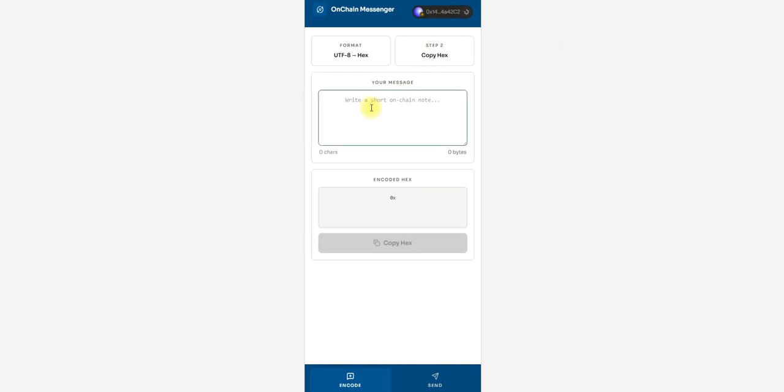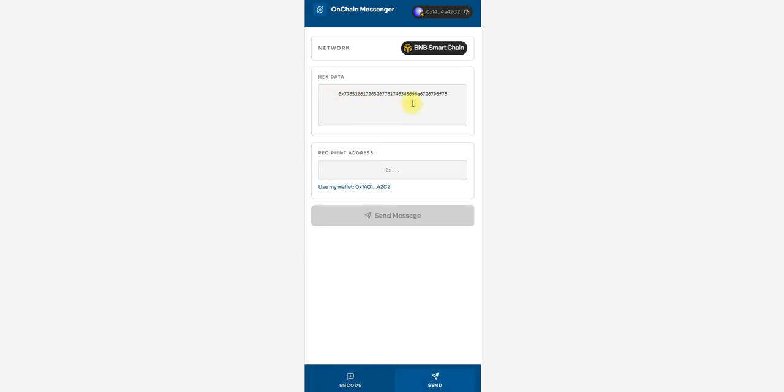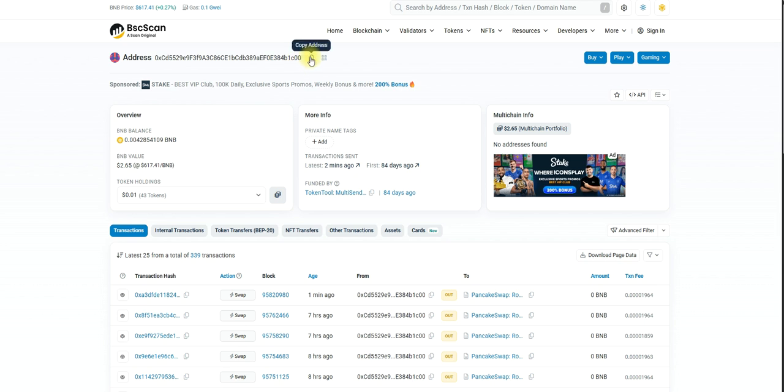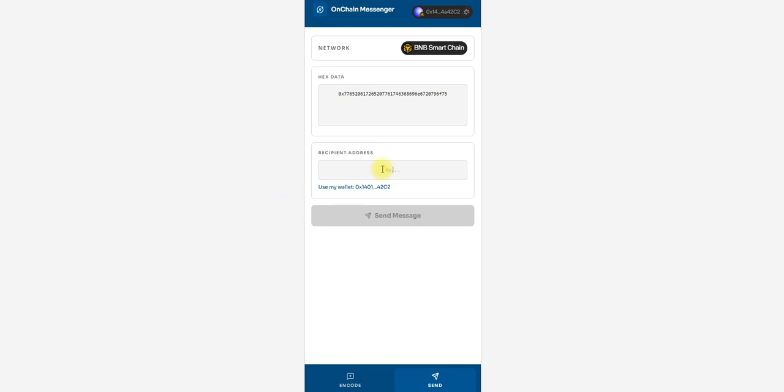Our wallet is connected. We will write the message here. Okay, it's converted. We can copy it, and the data also comes here automatically. What we need is a reception address, where we want to send the transaction. Here is the address. We want to send the message to this address. Let me paste it here and send a message.